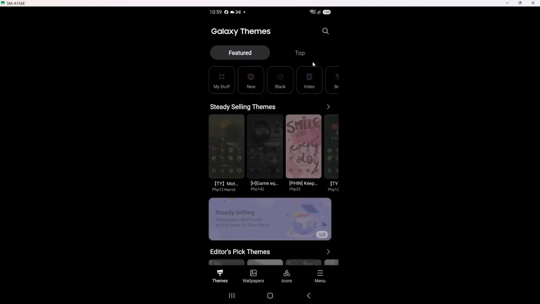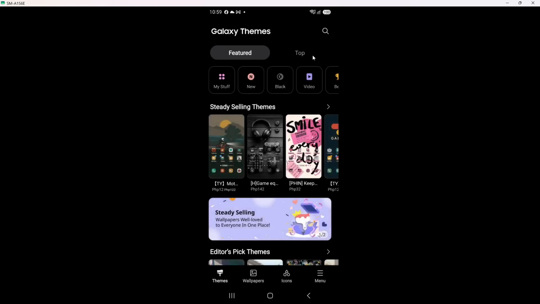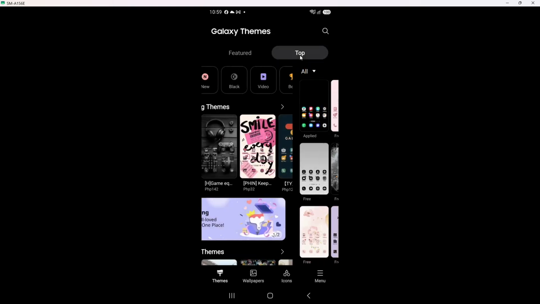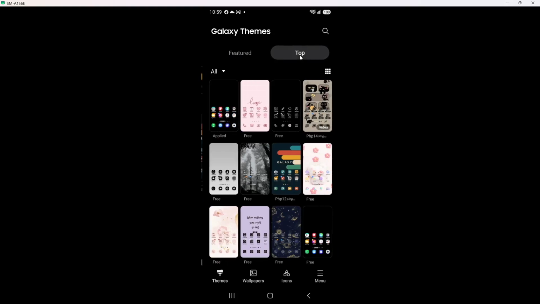This section is where you can access a wide range of visual customization options for your device. From here, you'll be able to explore different themes that can transform the look and feel of your phone's interface. Now tap on Themes. This will take you to the Galaxy Themes store, where you can browse an extensive collection of themes. Each theme offers a unique combination of icons, colors, and menus to give your phone a fresh appearance.